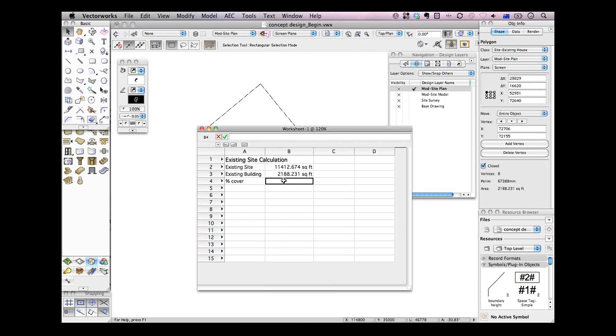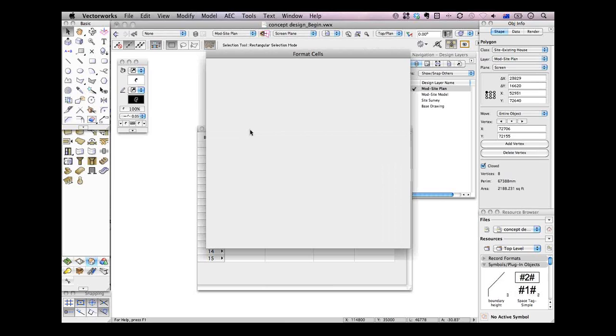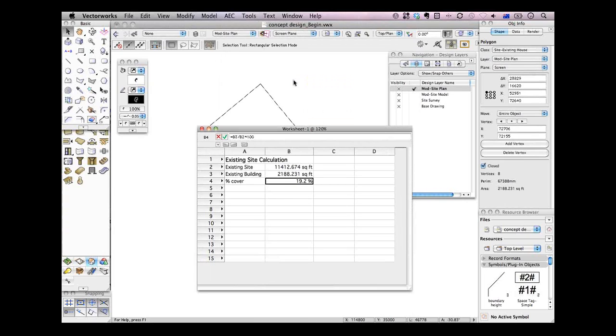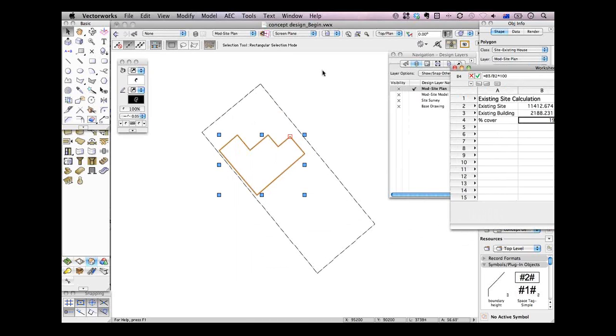So what's the percentage? Of my building, what percentage of my site does that cover? So equals that divided by that times 100. And there's my percentage, 19% cover. I can put in a trailer of 1%, and then we have 19.2% cover on my existing site. So now we can put the spreadsheet aside, and start saying, well, what would we like to do with our site? Let's draw a proposed site and an existing site.